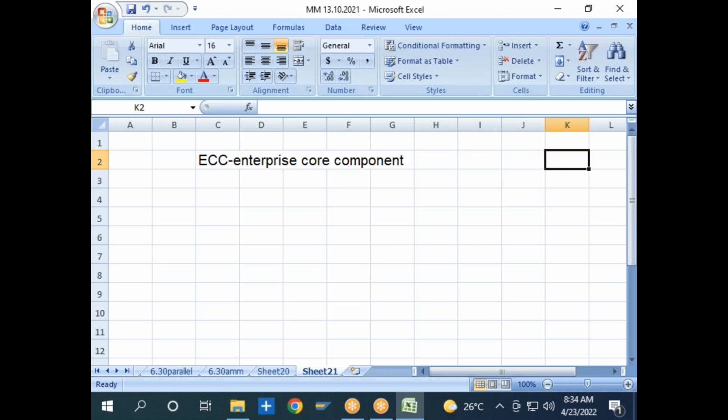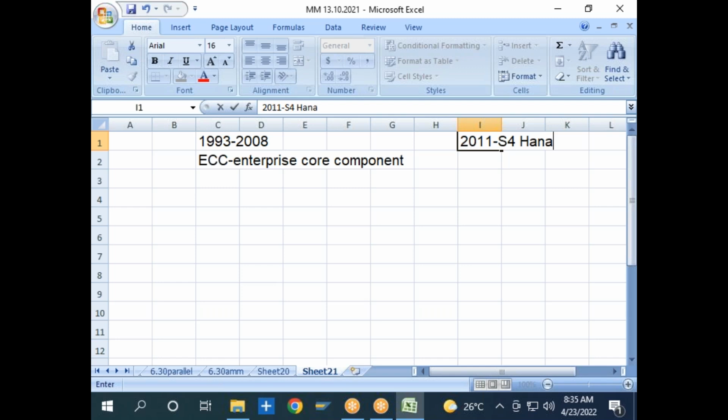So ECC is an enterprise core component, and this is one of the versions which was developed and used from 1993 to 2008. But from 2011 onwards, SAP came up with an advanced version that is known as S4 HANA.